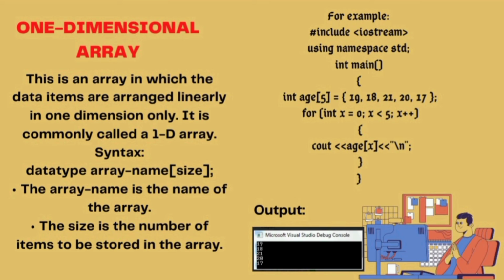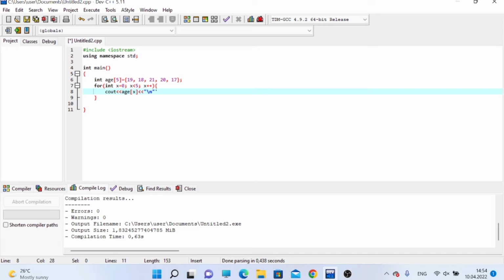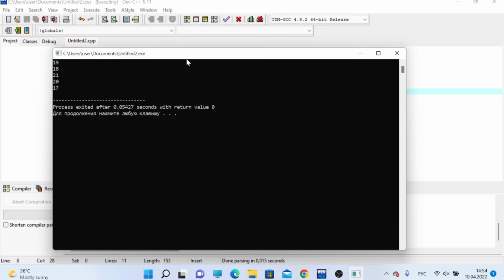Syntax: data type, array name, size. The array name is the name of the array. The size is the number of items to be stored in the array. For example: #include <iostream>, using namespace std; int age[5] = {19, 18, 21, 20, 17}; for (int x = 0; x < 5; x++) { cout << age[x] << "\n"; }. Output: 19, 18, 21, 20, and 17.